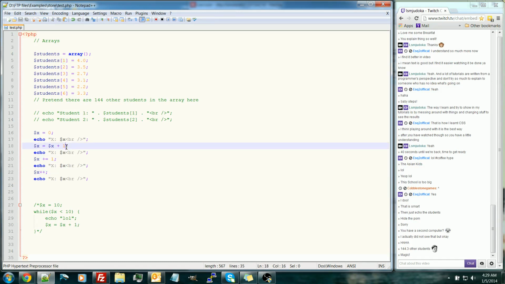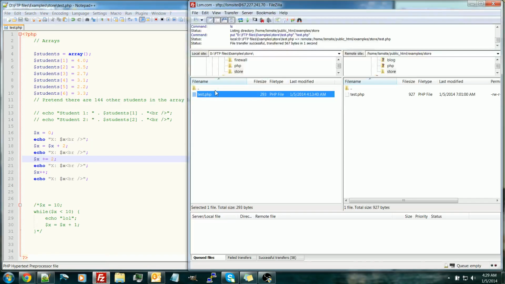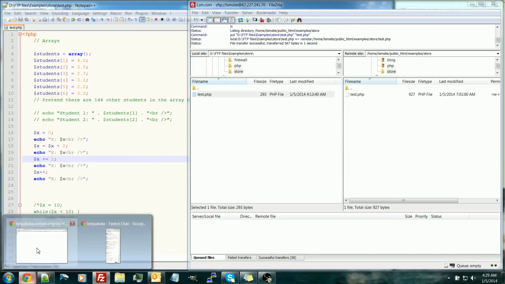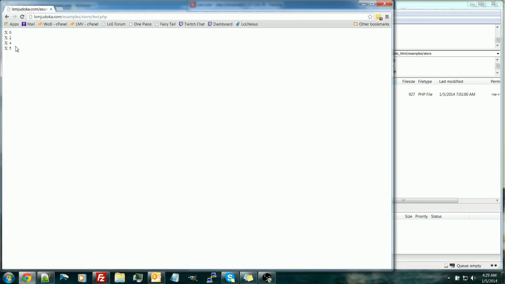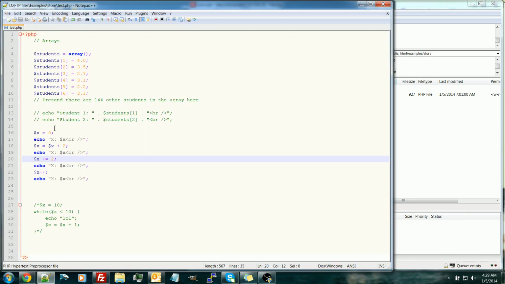To illustrate the difference, I'm going to change this number here to 2. So you'll see now it goes 2, 4, 5. So it starts at 0, we add 2, it becomes 2. Add another 2, it becomes 4. Now it becomes 5. So this only adds 1, and this is where this differs. But these two statements right here, x equals x plus 2 and x plus equals 2, these are completely equivalent.